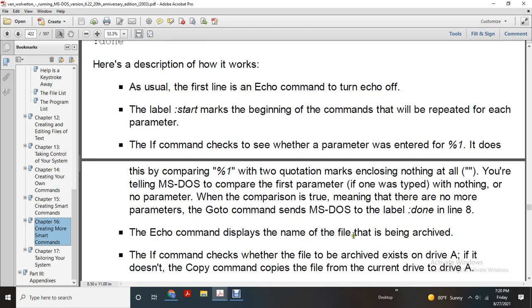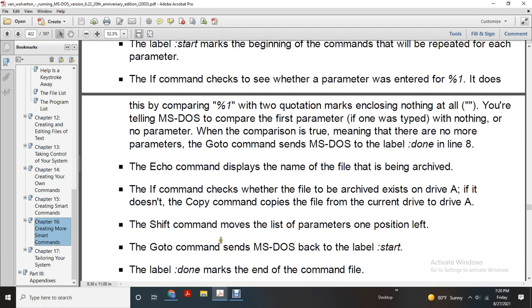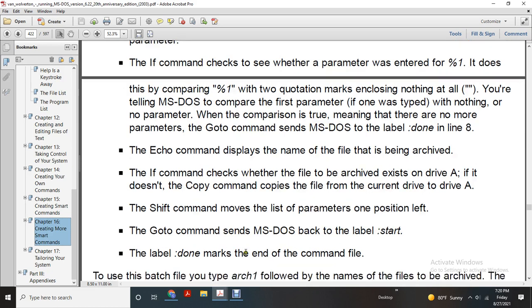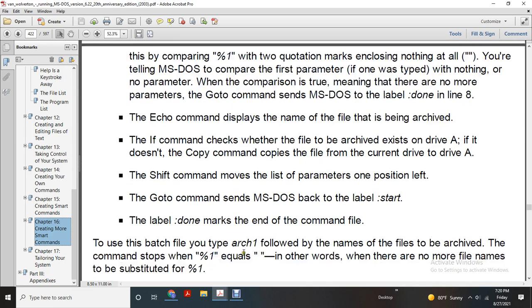The echo command displays the name of the file that is being archived. The if command checks whether the file to be archived exists on drive A. If it doesn't, the copy command copies the file from the current drive to drive A. The shift command moves the list of parameters one position to the left. The go to command sends MS-DOS back to the label start. Label done marks the end of the file.